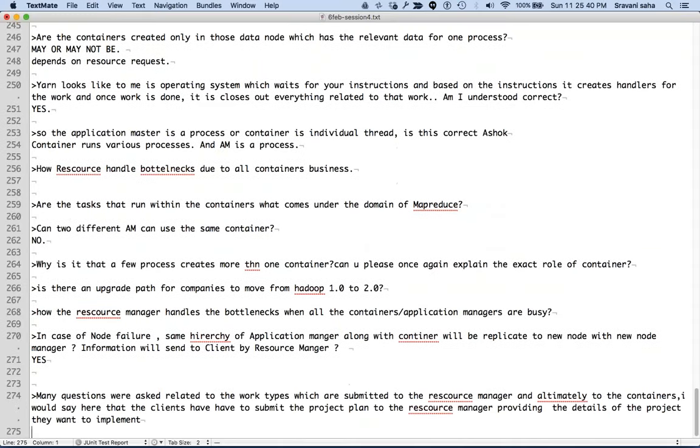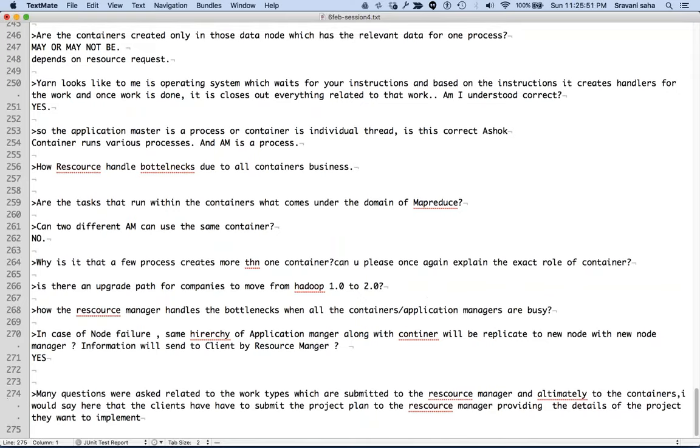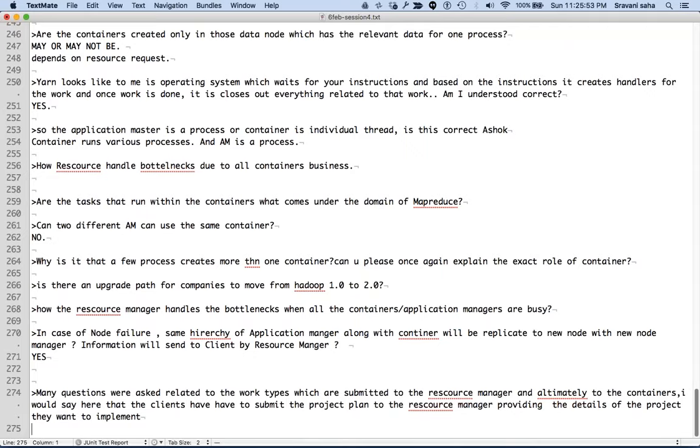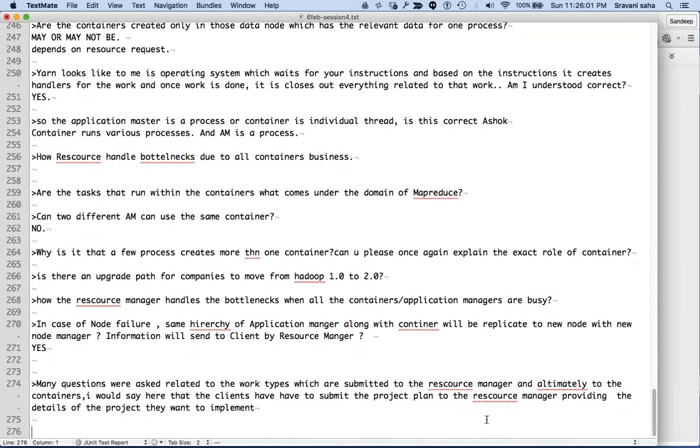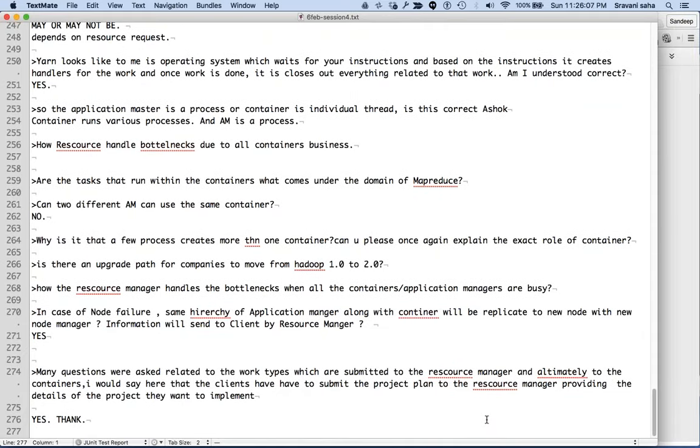All right. Next question is from Parvez. Many questions were asked about the work types which are submitted to the resource manager and ultimately to the containers. I would like to say here that clients have to submit the project plan to the resource manager, providing the details of the project they want to implement. Yes, that is a good analogy. Thank you.